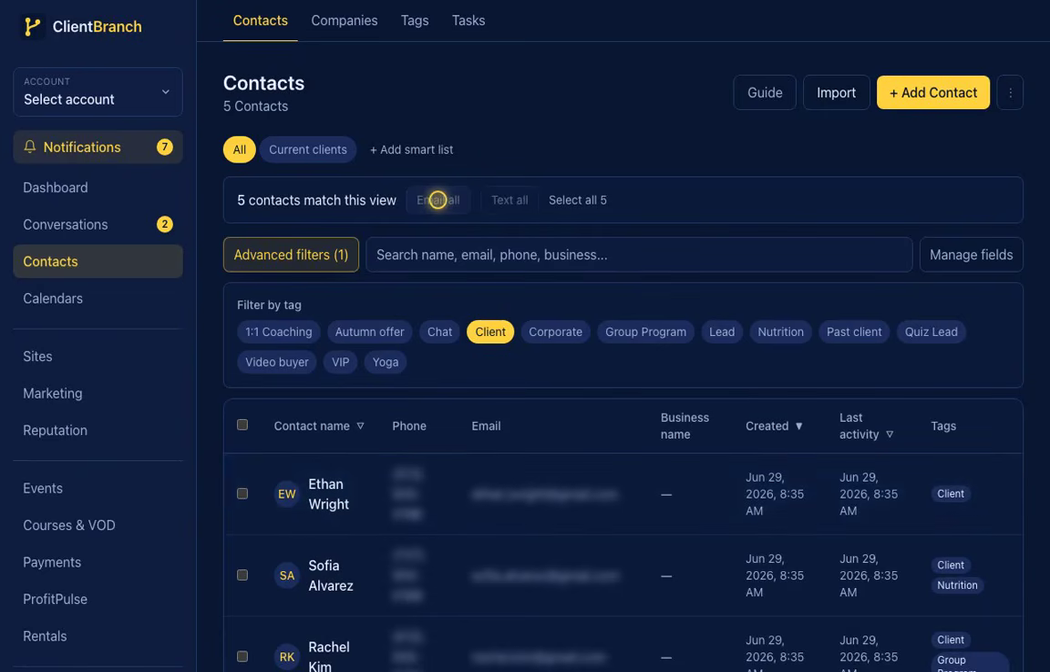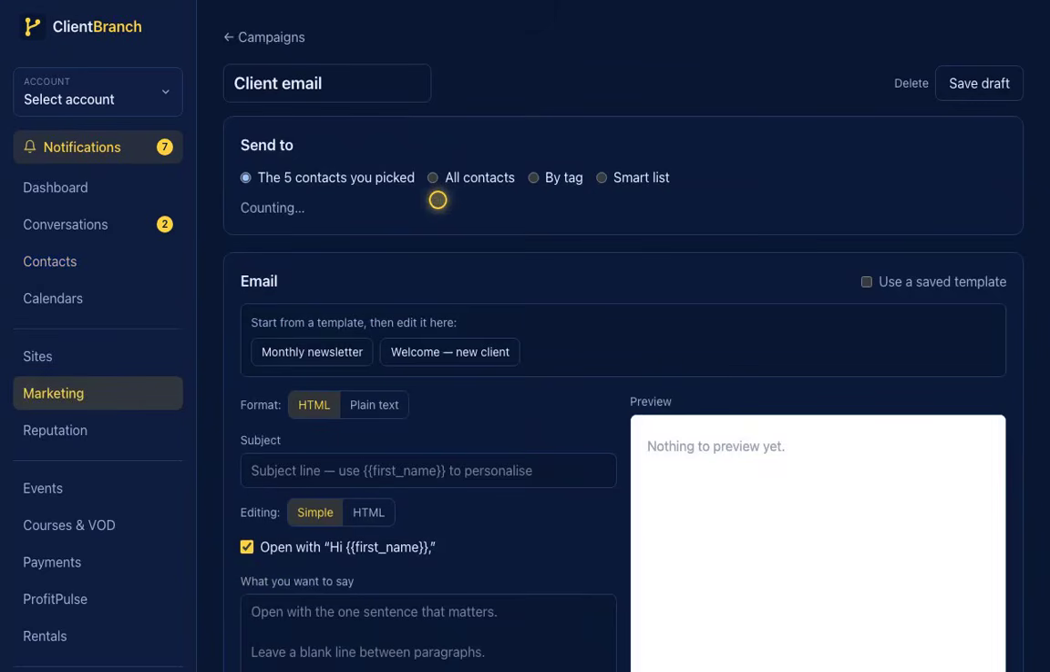Email all works the same way, except an email deserves more room than a text box. So it hands the whole group straight to the email composer as a new campaign with the recipients already set. There it is, ready to write with your list attached. It's a draft until you send it, so nothing goes anywhere while you're working on it. That's the email marketing video, and I'll link it below.